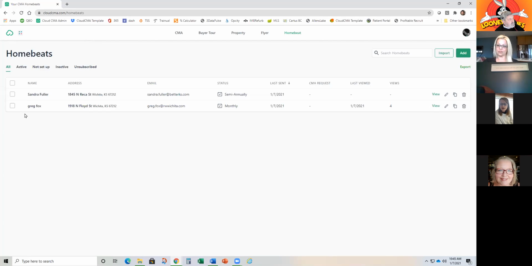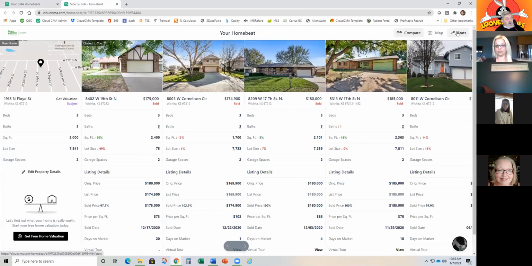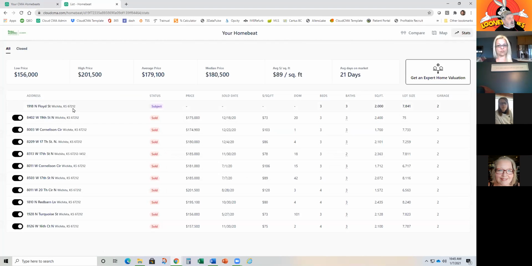Okay, and you're right. What I have actually shows me the value of my home, or how much it's gone up. This one won't show you, it's going to compare. If you look at the stats, it's going to say 1918 Floyd, and you see there's no price or anything else. Here are the other houses. Here's the dollar per square foot. If I want a price on Floyd, I have to click Get an Expert Home Valuation. And then the sender of this, being you guys from your sphere of influence, get an email that says, Greg Fox wants to know what his house is worth. You should do a CMA.